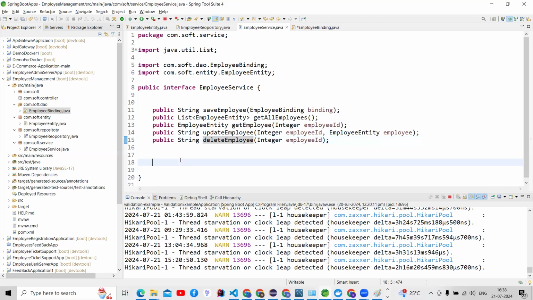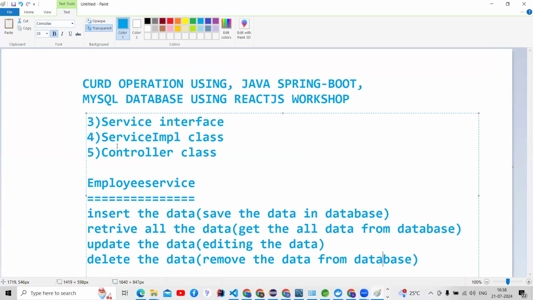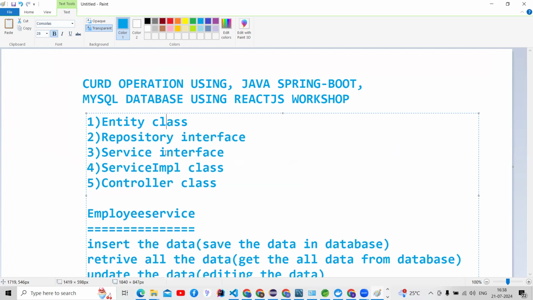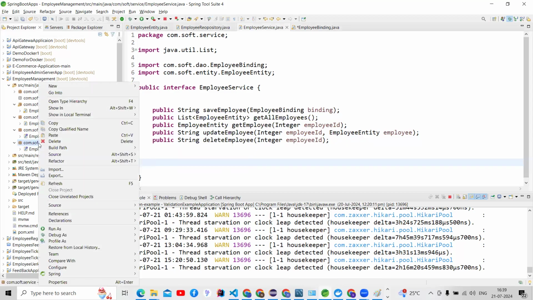After that, it is completed. What should I do next? I need to implement the business logic, guys. See here, have I given it anywhere? No. The service impl class is my third one, guys. I need to create a service impl class. How am I going to create it? Go to com.soft.service, right-click on that, select New, and there is a Class option, guys.